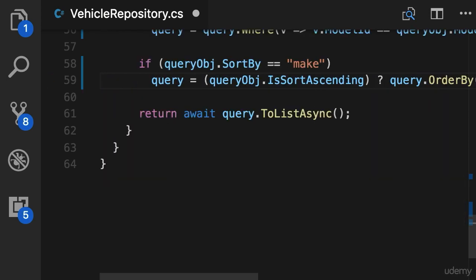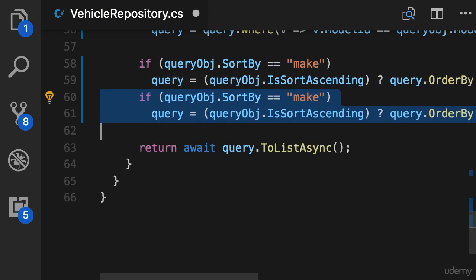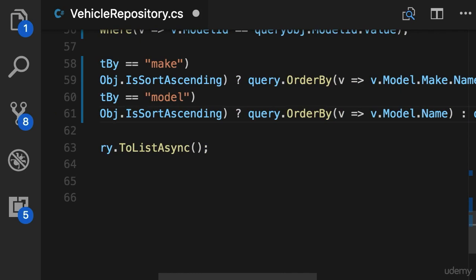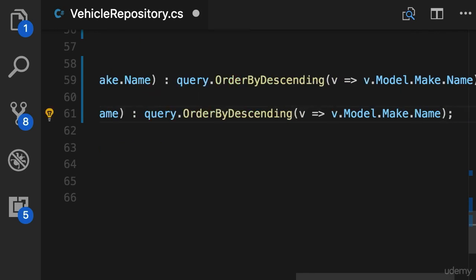Okay. So the client is going to send a set of predefined column names like make, model, contact name, whatever. These are the column names that we understand in our application. And if the client sends something else, we're just going to ignore it. Now I'm going to select this and duplicate it. So if the sort column is model, we're going to order by v.Model.Name, and similarly here as well.